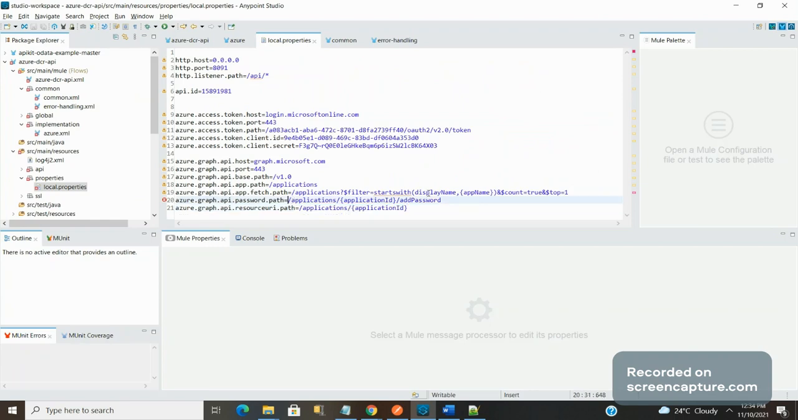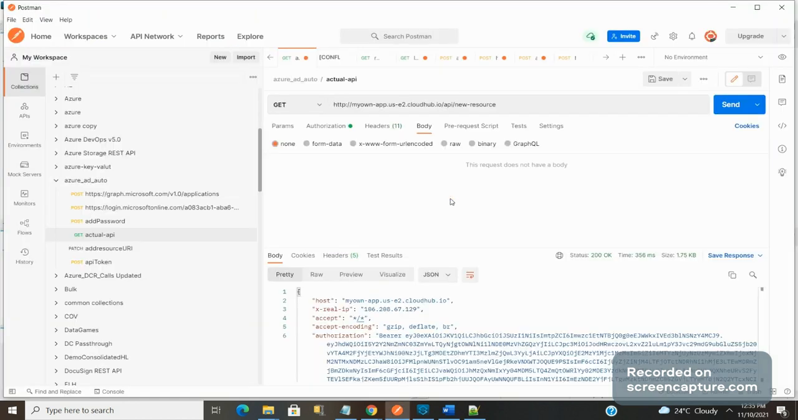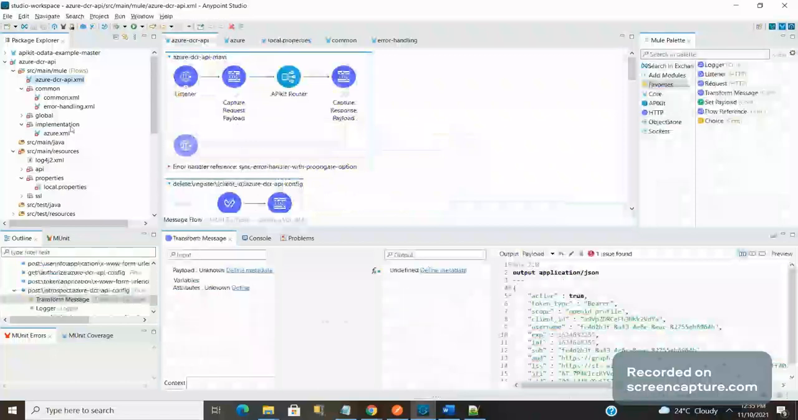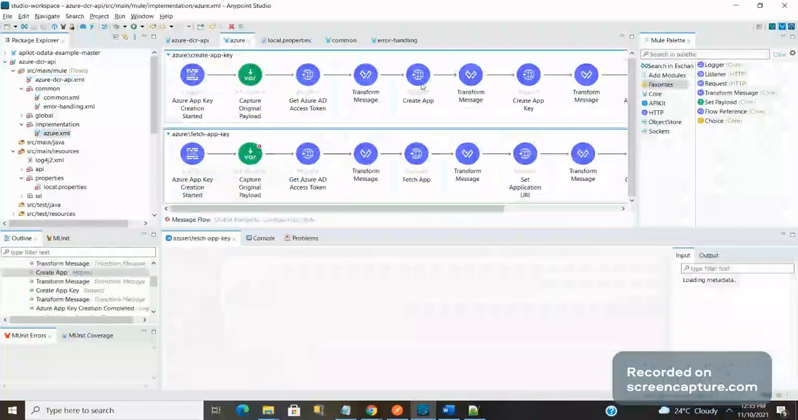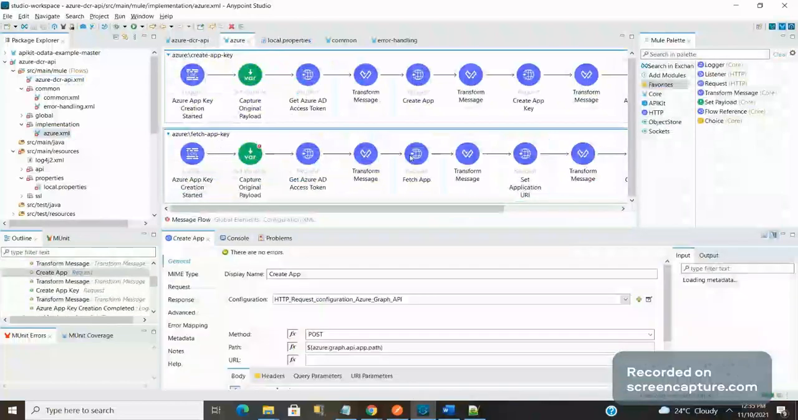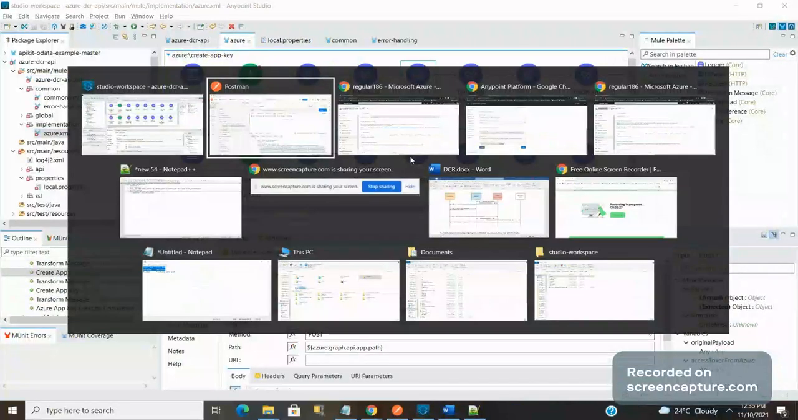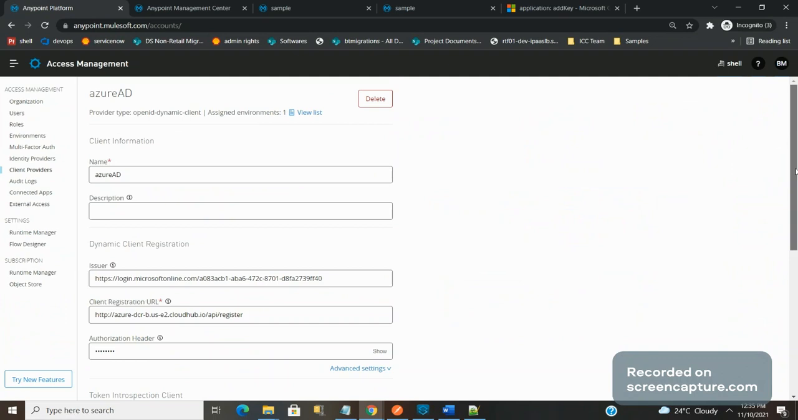And so in the real world, you will not be deploying this implementation. You will not be having this fetch API, but the create API. This create API was taking more than 4 seconds. I have kept it as fetch account. Otherwise it would have worked. So in order to achieve that, you need to talk to the MuleSoft support team to increase the timeout. Once you configure this dynamic client registration, they will be able to increase the timeout for this one.